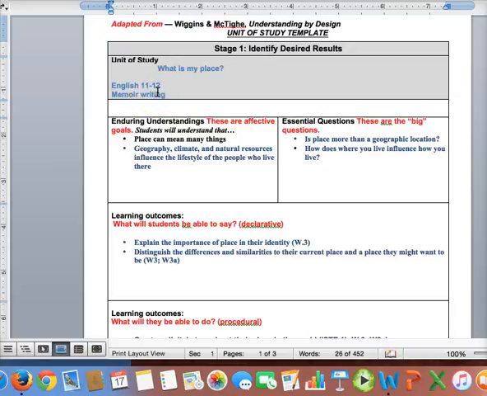Okay, so is place more than a geographical location? That's the big question. And we'll explore that as they do their research and do their own personal exploration of their place in the world. How does where you live influence how you live? Very important question, okay? So these are the big, broad questions that we'll keep coming back to. We don't necessarily answer these questions, but they shouldn't have an easy answer. They should be exploratory questions. That's what essential questions are.